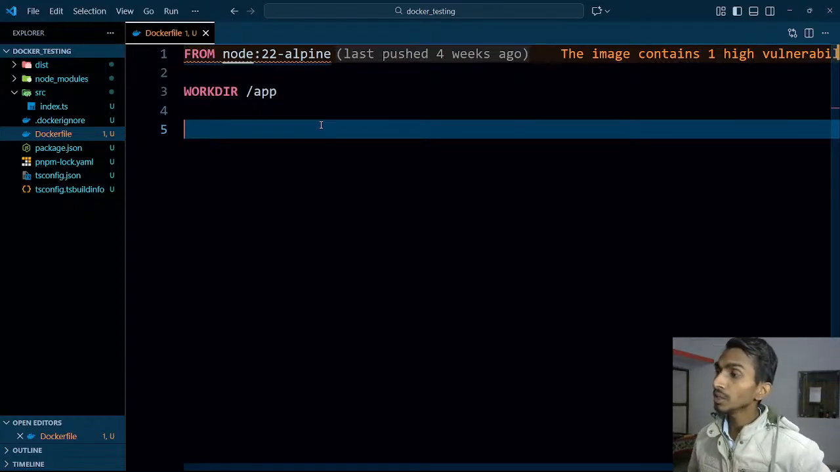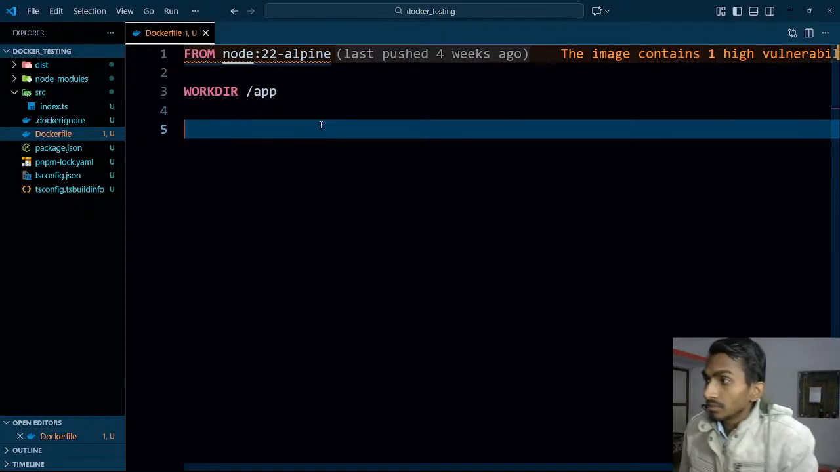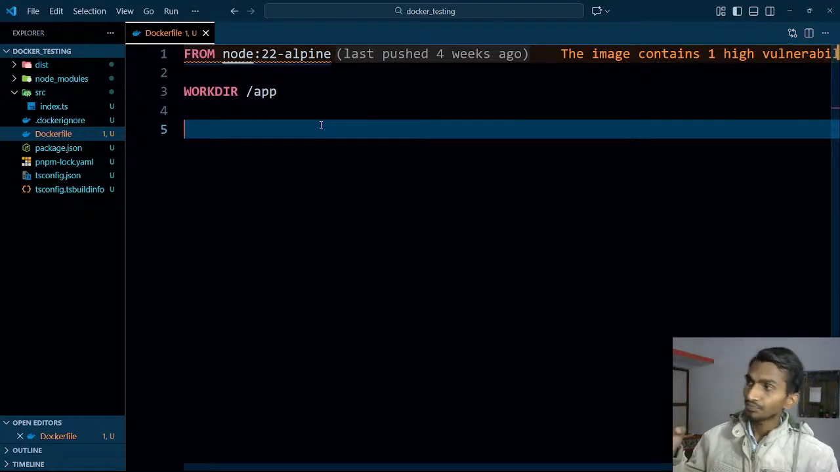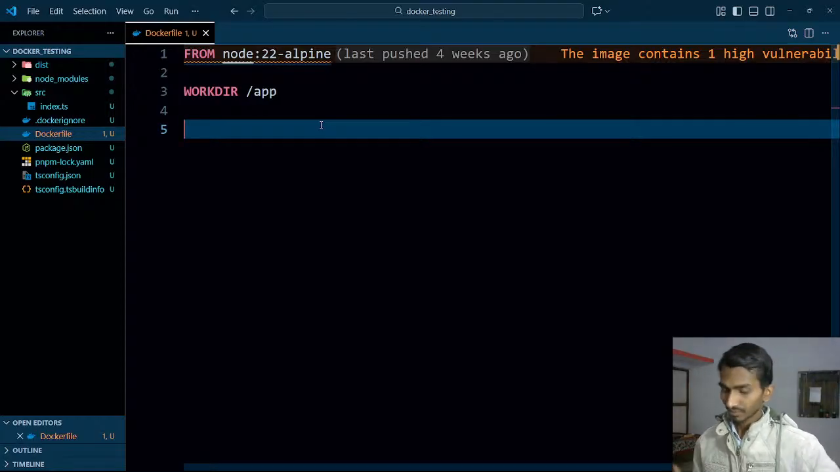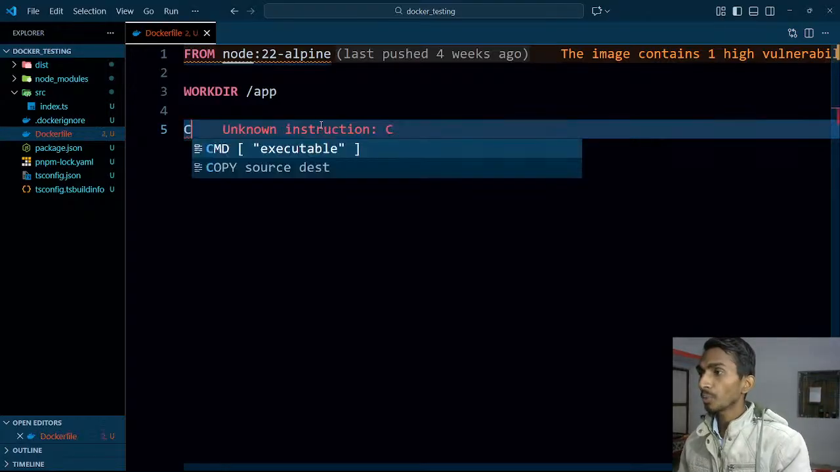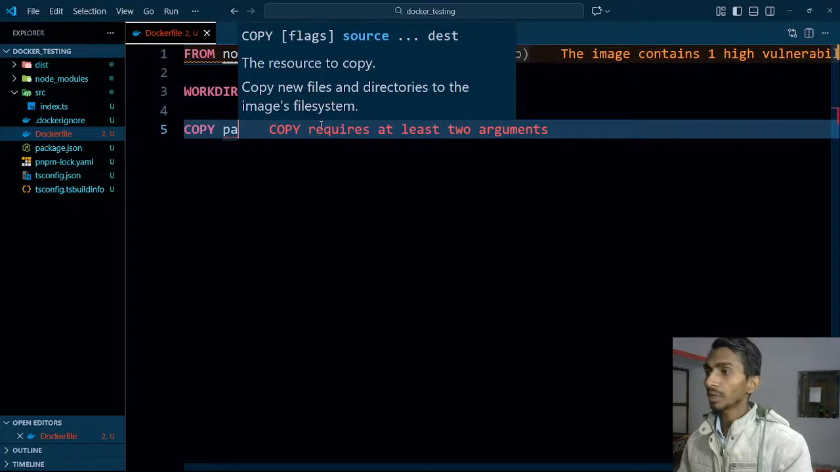First of all, we will be copying the package.json file. Why? Because the thing is simple. It caches the files, right? Whatever files change, it caches them. So that is why I just wanna get the package.json file. Ultimately, it will take time to explain the things, but this is the optimized way. I will be telling why. But for that, I need to copy.